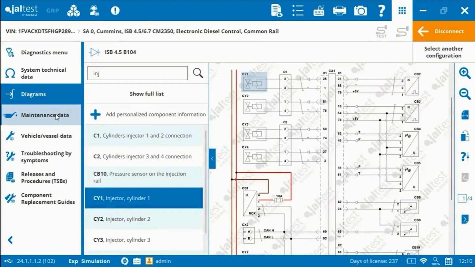Maintenance data, I'm not really going to click on that, but I will explain it. It's more like a customizable PM checklist that you can create if you choose to. It is exactly what maintenance data is.